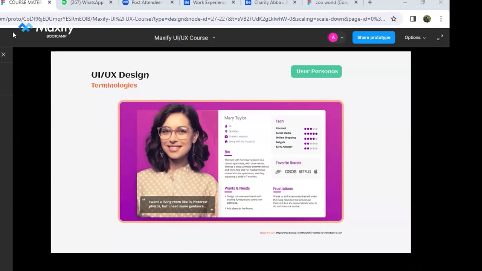So this is an example of a user persona. Can you see? We just have a picture of Mary Taylor, for example. She's into tech. She's 26. She's from Brooklyn. She's a social media user, and all of that. She does online shopping. She has gadgets. She's an early adopter. This is a little biography about her wants, her needs, her frustrations, her favorite brands.